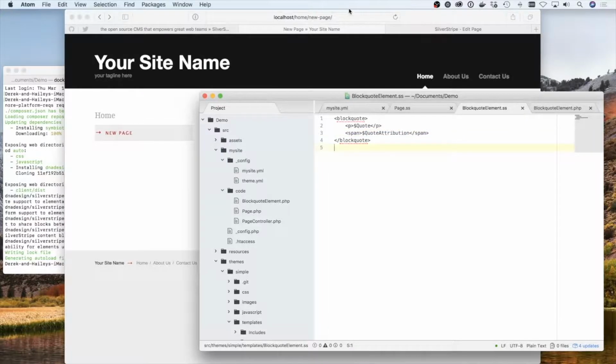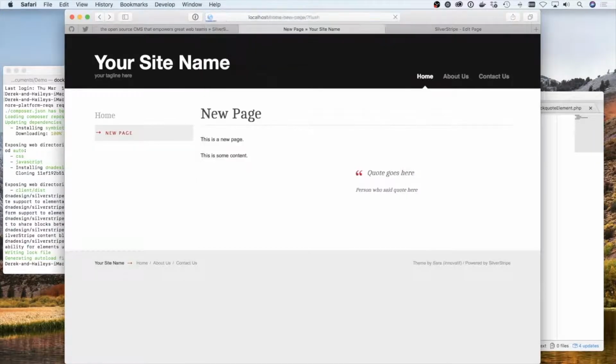So let's hit save, and then going back to here, we just have to flush the cache so that we can load in our new template changes. This is great.